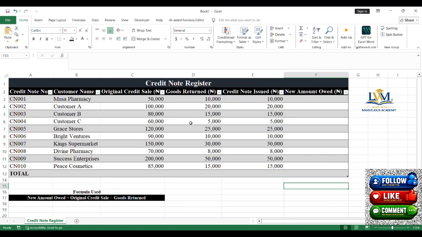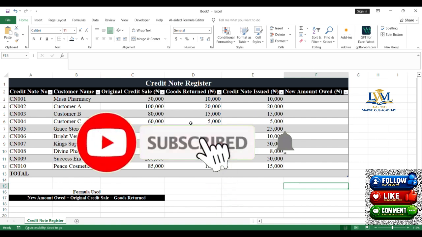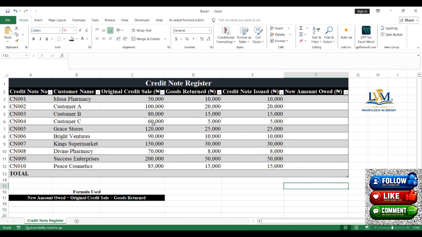Many businesses lose money because they don't keep proper records of returned goods. Some customers return goods and the business owner forgets to update the records. At month end, the sales report becomes inaccurate. This is why credit notes are important. Without proper records, you may think a customer owes you 1 million naira when the actual amount is much lower because of returned goods. So I'm going to guide you on how we can get our new amount owed when a customer returns goods.